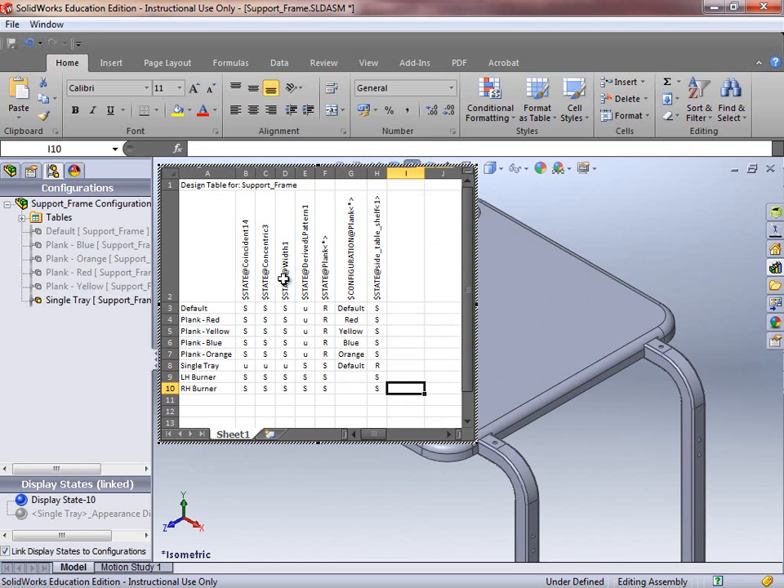What we're doing is suppressing the mates, because instead of the single tray that we have here, we're going to add in a different version of the tray, a left hand and right hand version. We're going to suppress those mates as well, because those mates will lock that in place, so we need to suppress that.